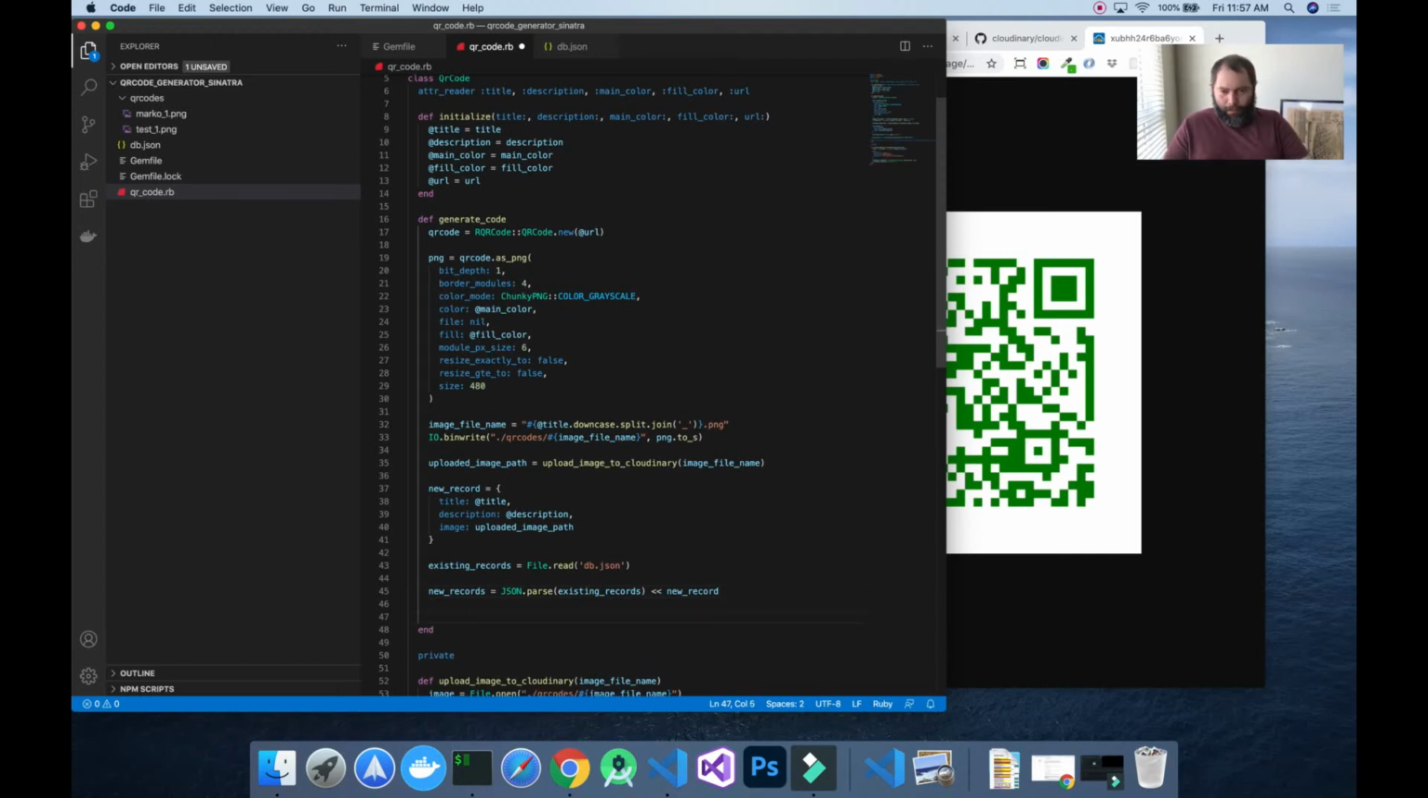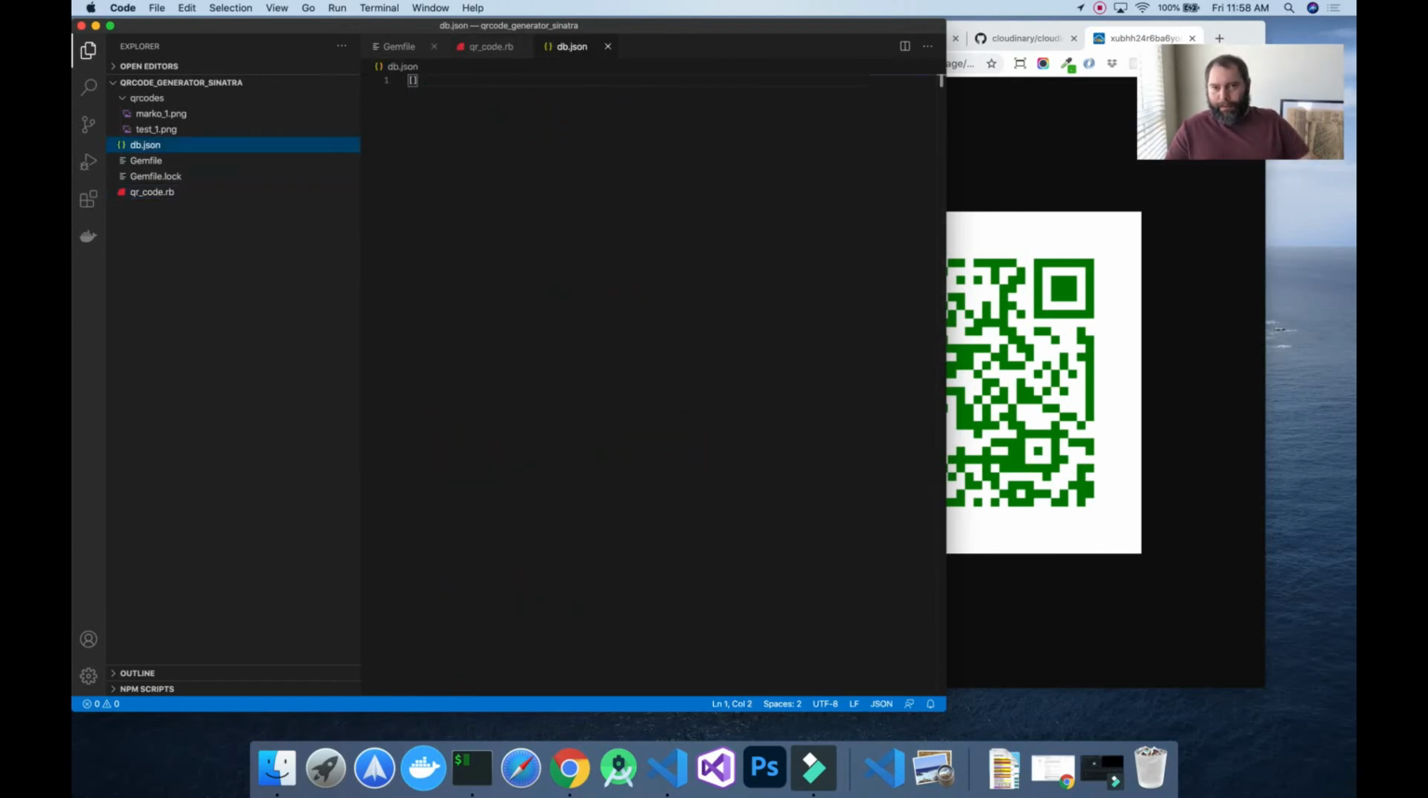And then we will do file.open. We will open db.json. We will write to the file. And let's see. So file.write, and that will be new records like this. Okay, let's see. So this one is empty at the moment.